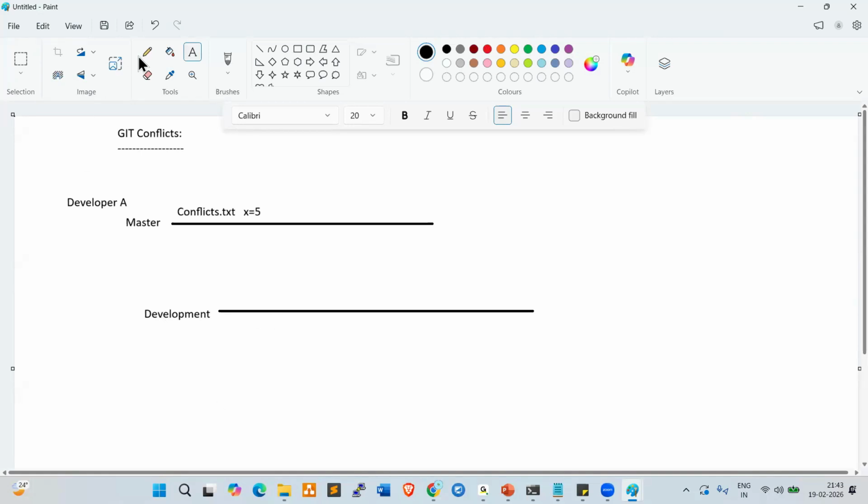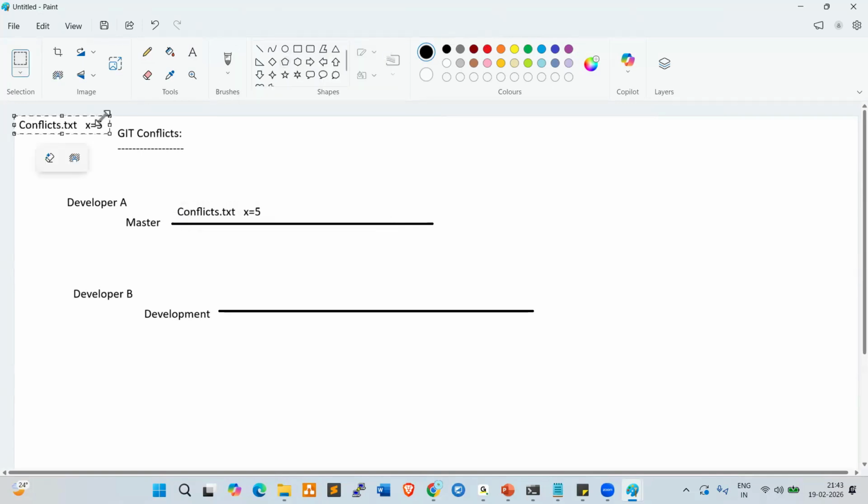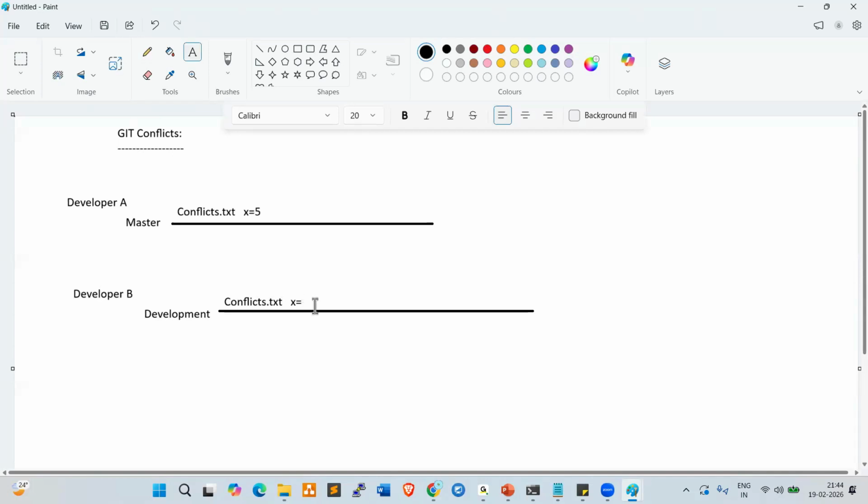In this second branch, the development branch, developer B is working. The same code, conflicts.txt, is replicated to the new branch. Developer B modified the code in the development branch: x equal to 10.